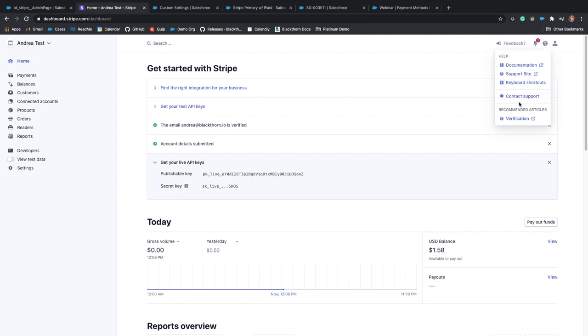So that step is needed. That will need to be completed and confirmed by Stripe before you can continue. You can go ahead and take care of these additional steps, but this step is absolutely essential before you can start testing your configuration in Salesforce.